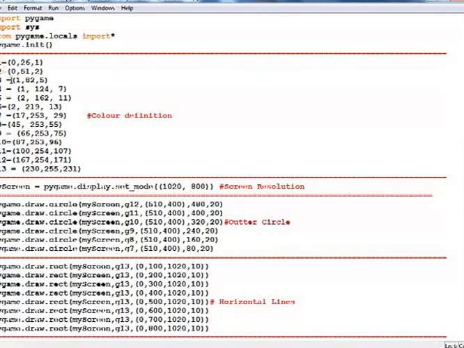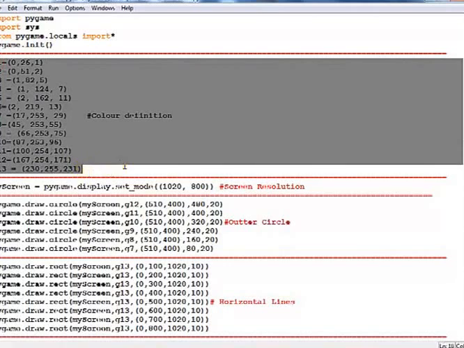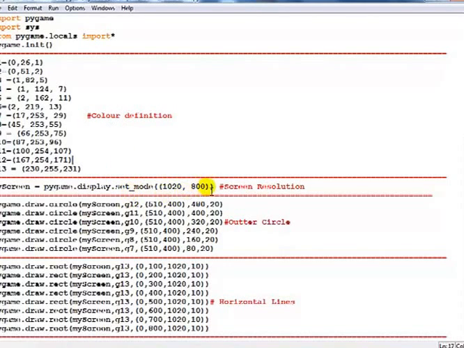I called the first one G1, G2 up to G13, and to start with, you will have to import Pygame. That means you must make sure you've already installed Pygame into your system. Then I imported sys, then pygame.locals. I imported that and initialized Pygame itself. Like I said earlier on, here are my colors, and here is the screen resolution.